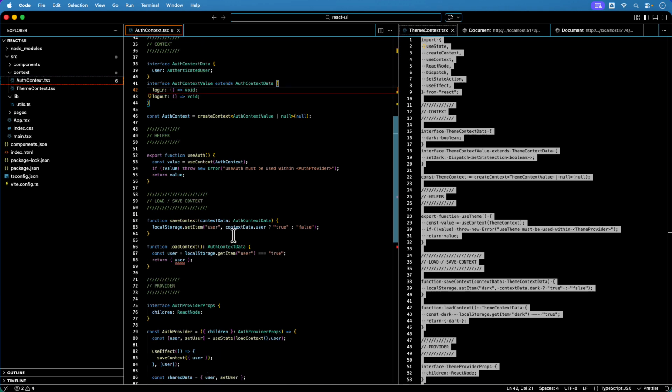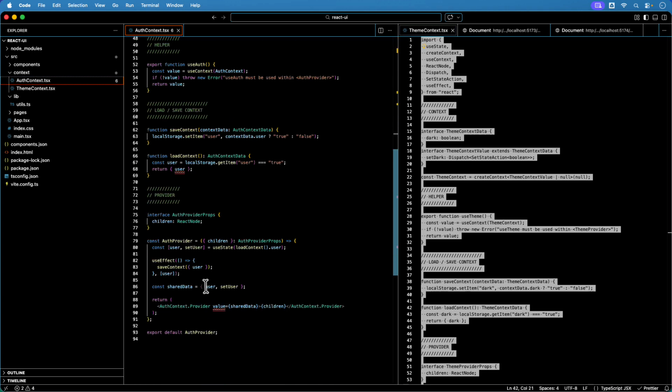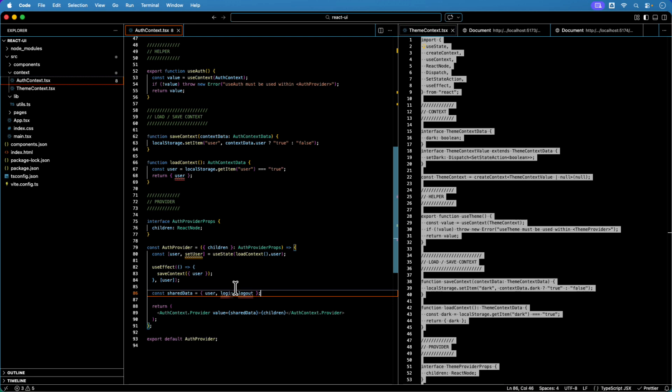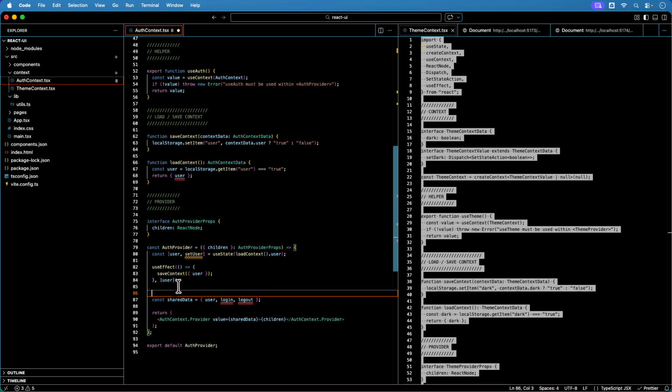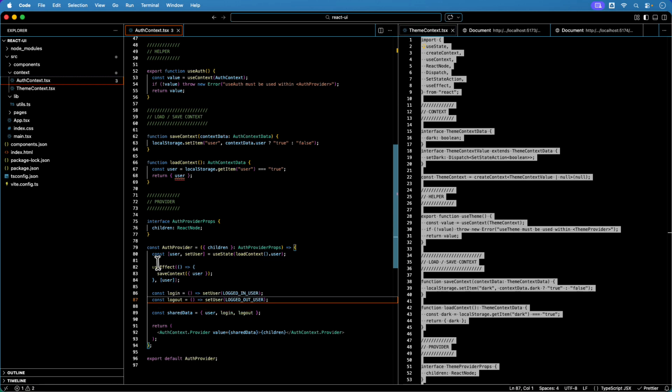And if we nip down to the bottom of the file, we can see that we can no longer export set user because it doesn't exist. So we need to get rid of that and replace it with the login and logout functions. So let me just change this line of code. There we are. So we're exporting those functions, and I do need to define what they do. They're just going to call set user to set the user state to either the logged in user or the logged out user.